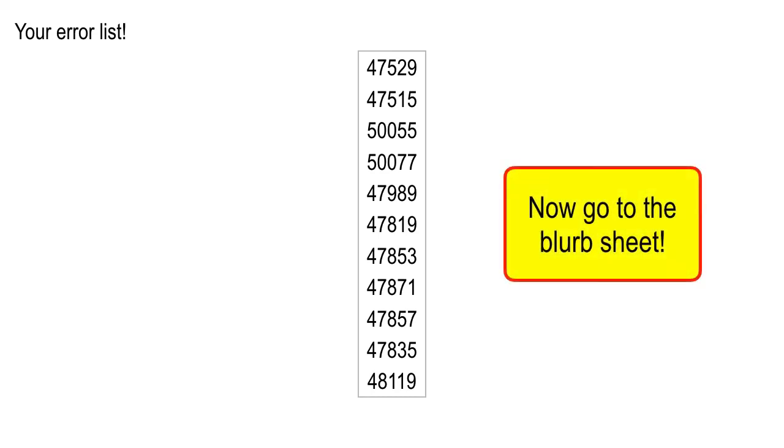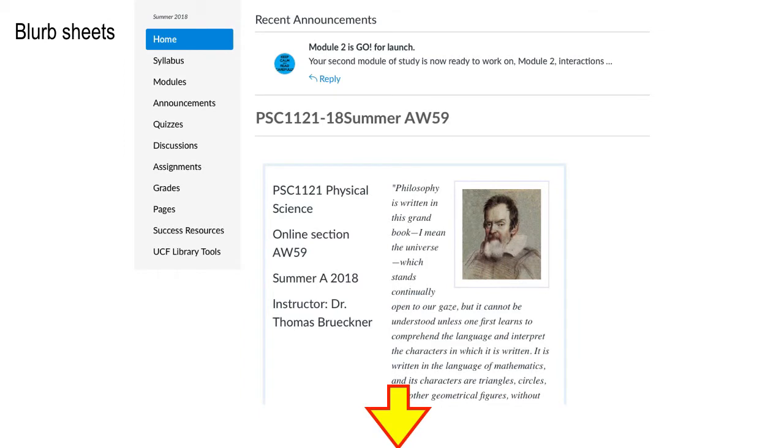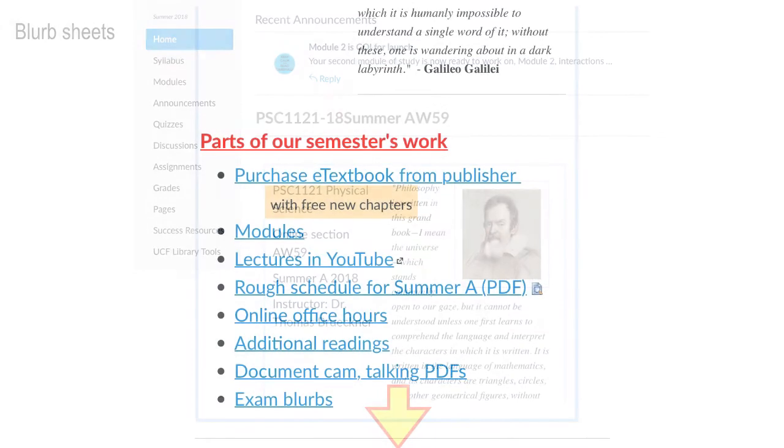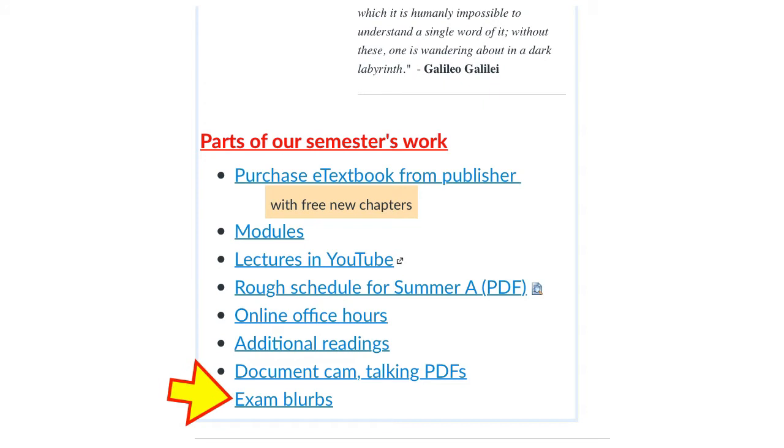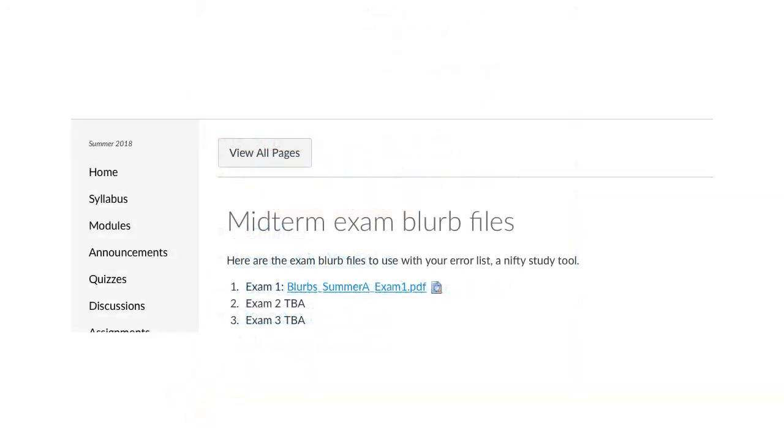So let's look at the blurb sheet, because just having a bunch of code numbers doesn't really tell you anything. You've got to go to the blurb sheet to see what they're about. The blurb sheet page is down here at the bottom of the home page. Just click on that, and it'll take you to the midterm exam blurb files page.